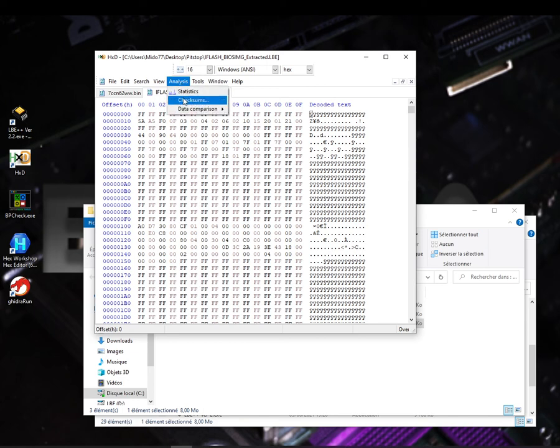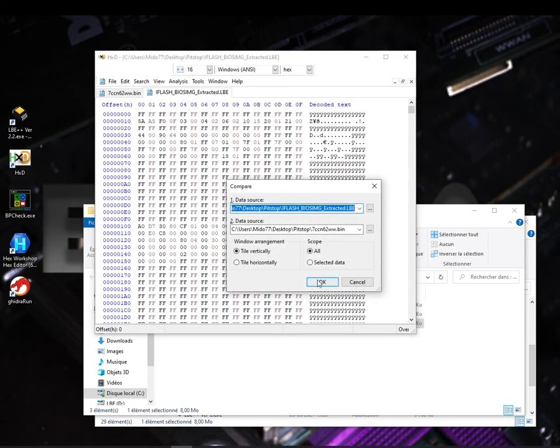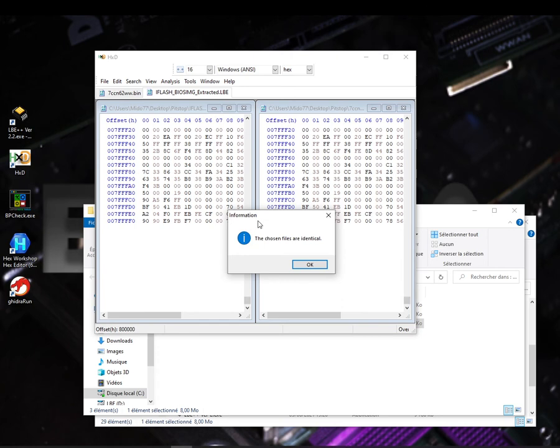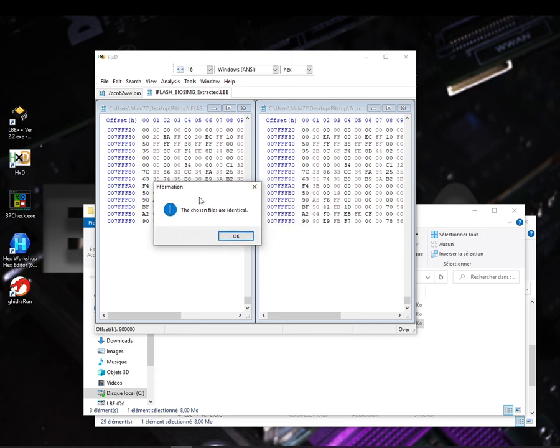So let's analyze the two files and compare them. As you can see, the chosen files are identical, so the manual way of extracting this BIOS using HxD is successful. I hope you have learned something new. In fact, it's the same thing as our friend, but without using another tool. So I am using only the HxD editor.